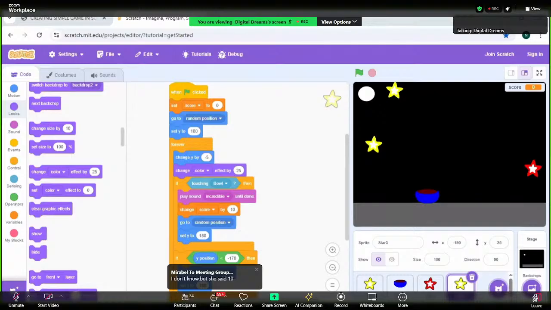Okay, when green flag is clicked, set score to 0. Now you want it to go to a random position. Why stay up here, right? So go to our motion and click, let's choose go to random position.